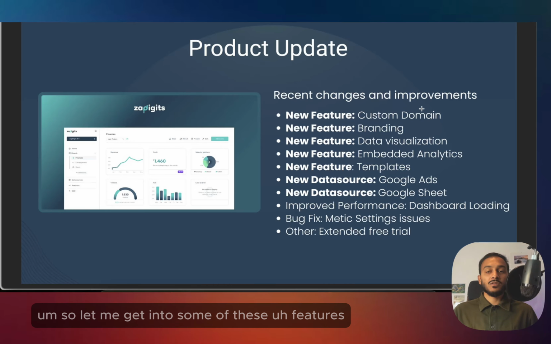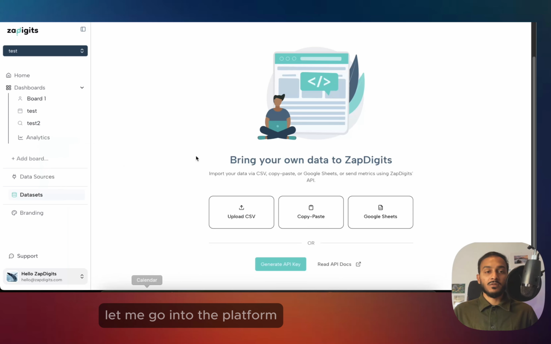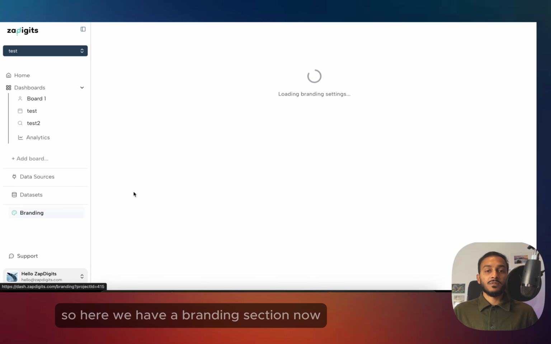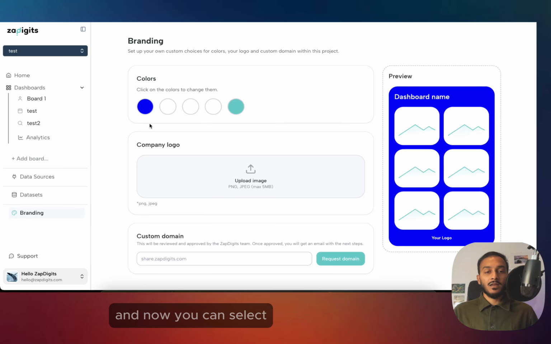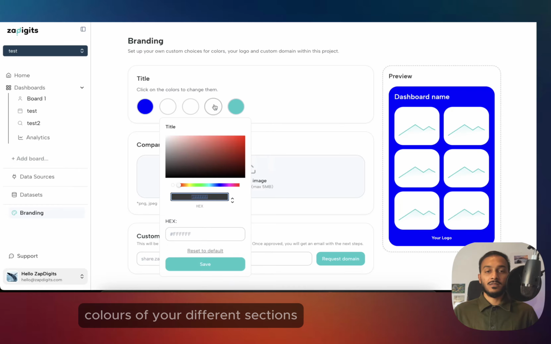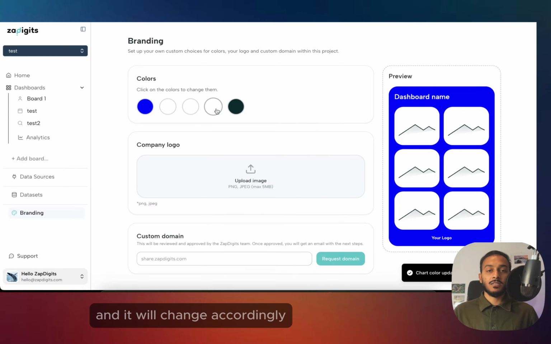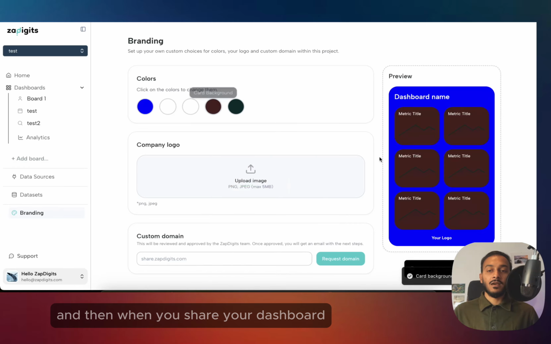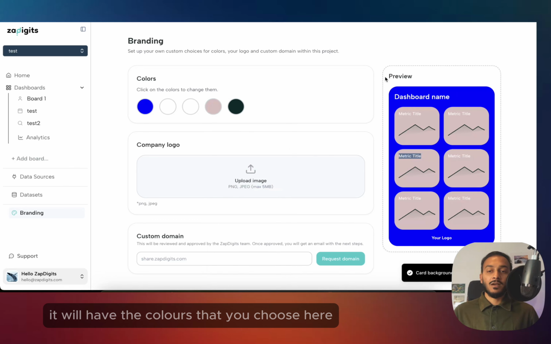So let me get into some of these features. So first thing is custom domain. Let me go into the platform. So here we have a branding section now. And now you can select colors of your different sections, titles and chart colors, and it will change accordingly. And then when you share your dashboard, it will have the colors that you choose here.